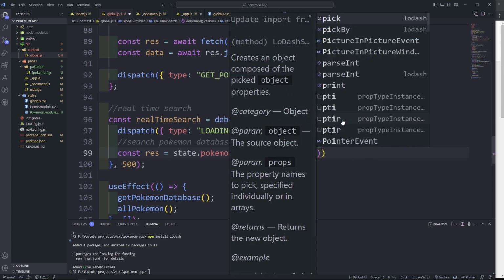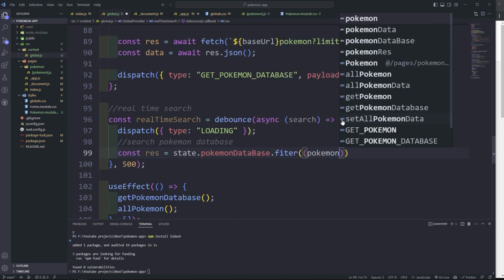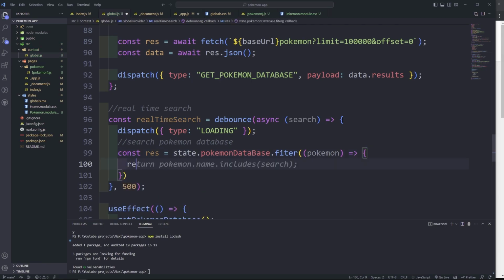and then it's going to take in a callback function. I'm just going to name this Pokemon, and then here we're just going to return Pokemon.name. Whatever the name of the Pokemon in the database, Pokemon.name, if it includes whatever characters we've input in the search here, we want to put that in the res variable. So this should be filter. Anything that matches any name that has those characters we're searching, put that in the res.